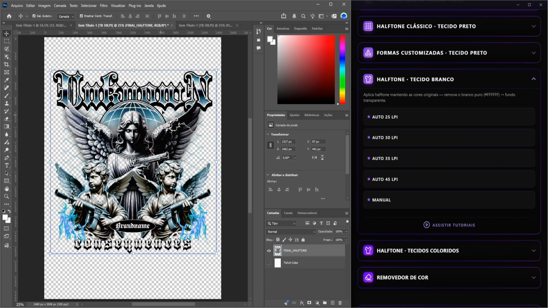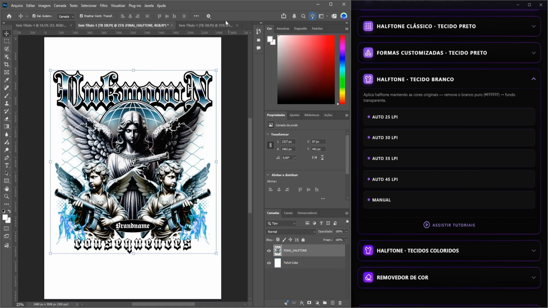Lower tolerance preserves more details of the design and applies a softer halftone. Higher tolerance makes the halftone more pronounced on the design, applying a greater amount of halftone over the tones of the design. Here, the design will look more dotted, and here the details, the colors, and the solid elements are more preserved.